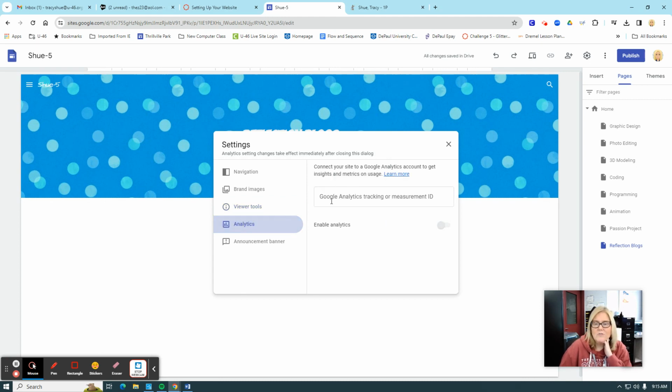Analytics. Google wants you to share your data with them so they can, supposedly, use it to make their site better. You cannot turn this on here at school. U46 has disabled it. They do not let us share our information with Google. So you will not be able to do that. So just keep that in mind.